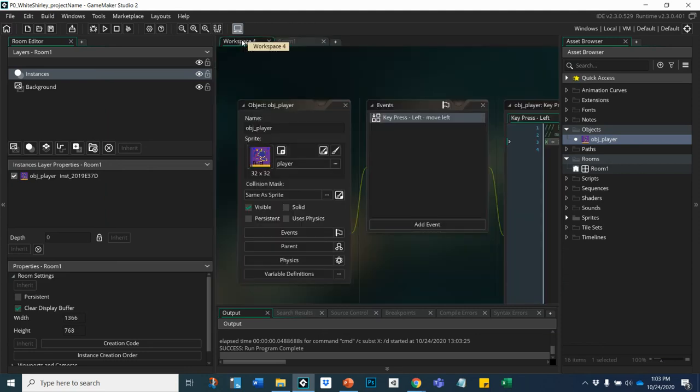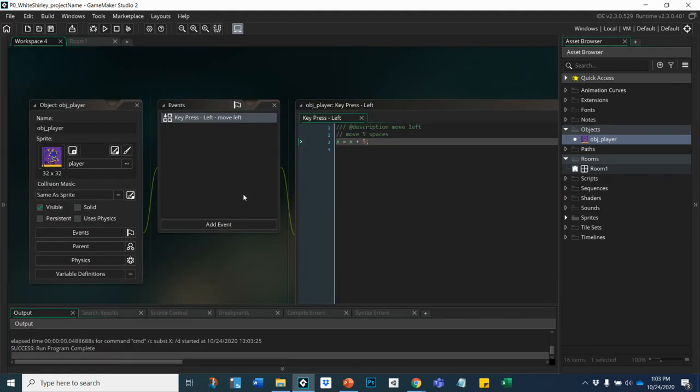Let's go back to our workspace. I'm going to make my room editor smaller so I can see a little bit more. So we have two errors. These are called logic errors. They don't prevent the game from running, but they don't produce the right outcome. So we're going to try and look at this and figure out what's wrong.